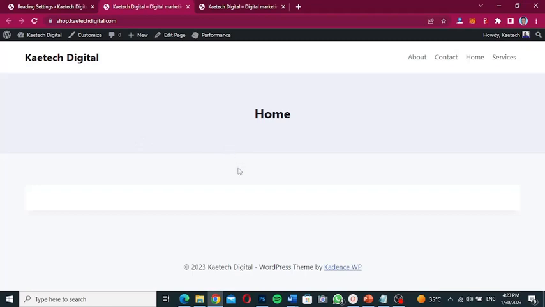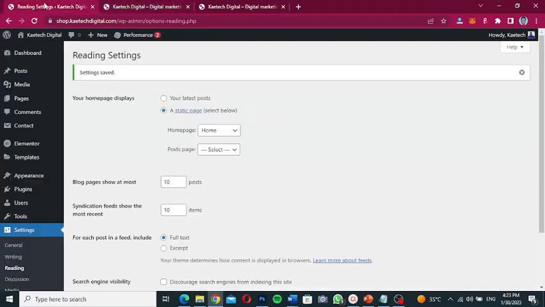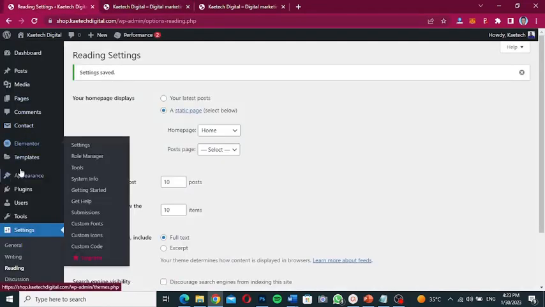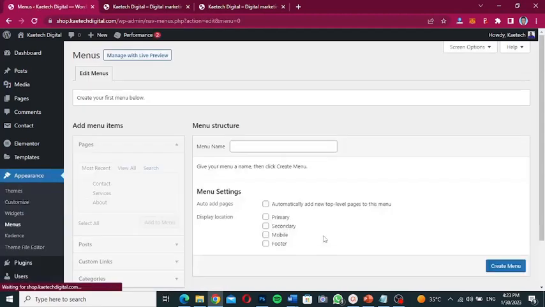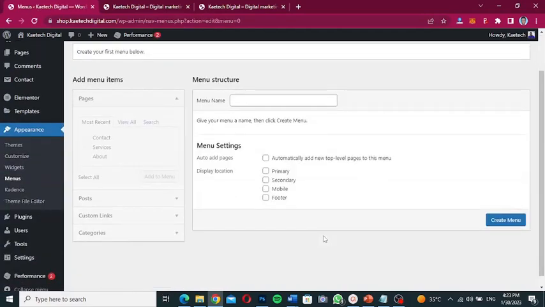Now the next thing is for us to create a menu. As you can see over here, this is the default menu created for us. But before we can make this menu the way we want it, we need to create our own menu and arrange it the way we want. So to create a menu, we're going to go back to the dashboard, hover on appearance, and click on menus. As you can see, the website doesn't have any menu created.